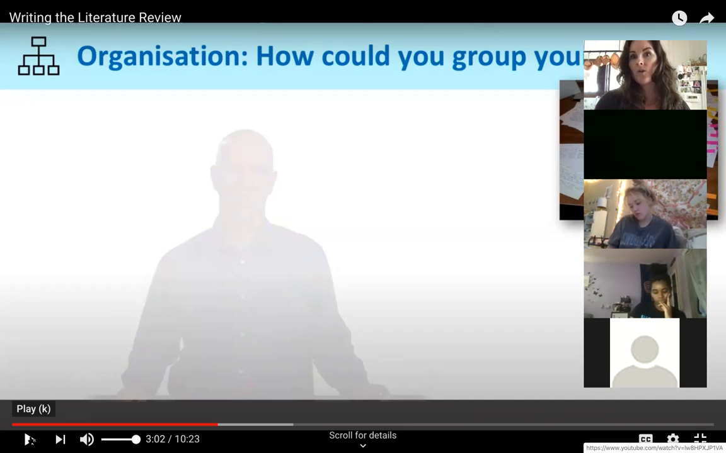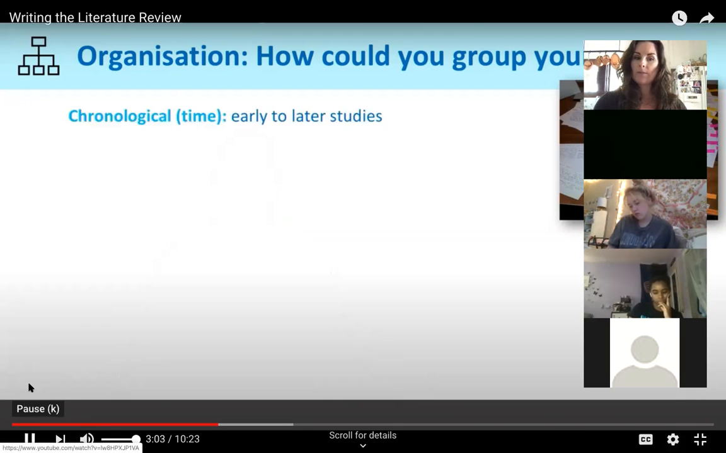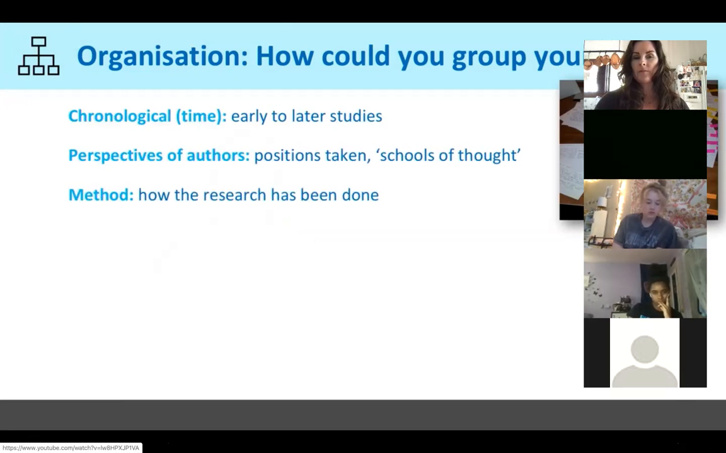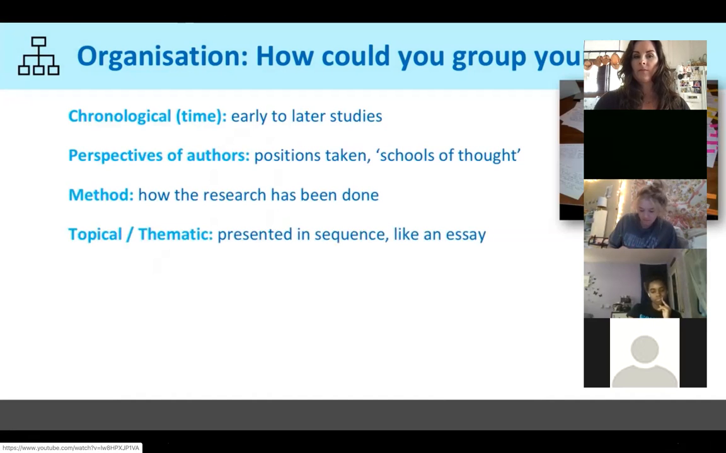So here, how do we organize our literature review? Let's find out. It depends on your questions. You might organize them chronologically by time. You might organize them by the perspectives of different authors, the positions taken, the schools of thought, or the method, how they did the research. Or, most commonly, you might organize it topically or thematically.